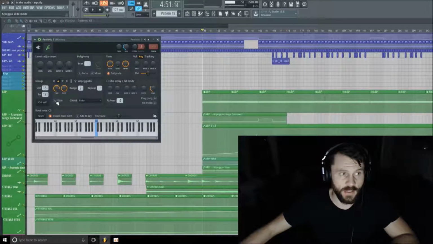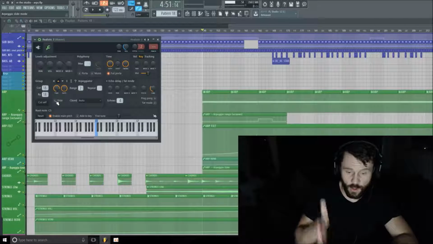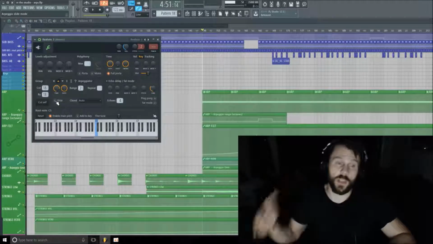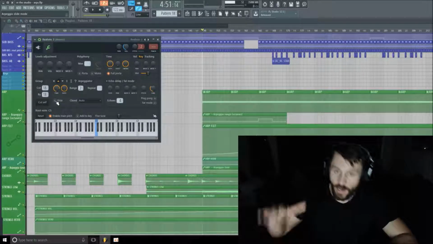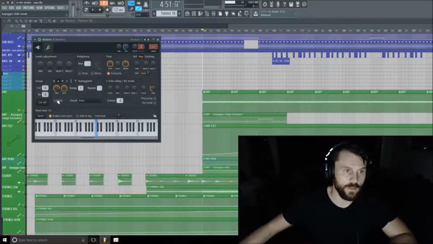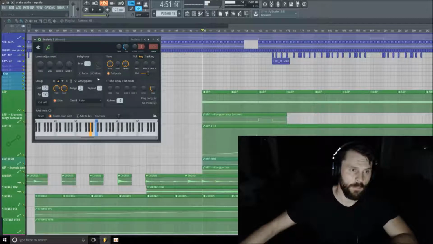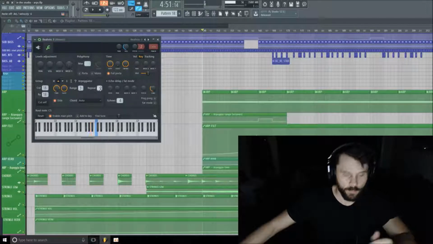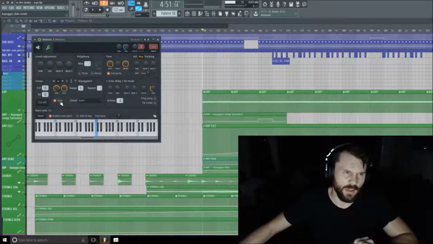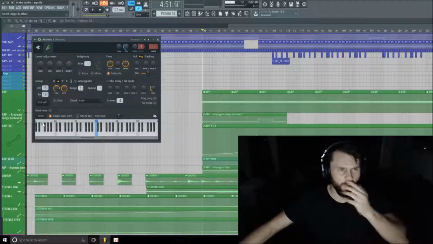The slide, instead of the notes playing and then moving on to the next note, is going to slide from note to note. So let's enable that. So you can get some interesting sounds with the slide function there.